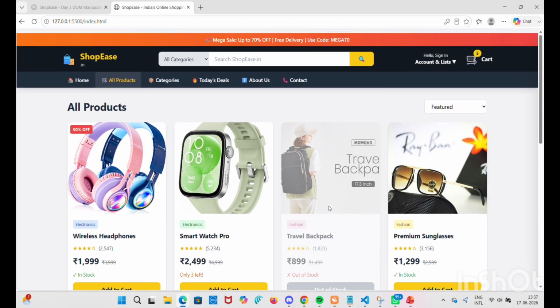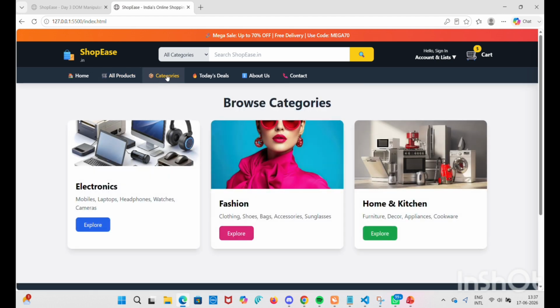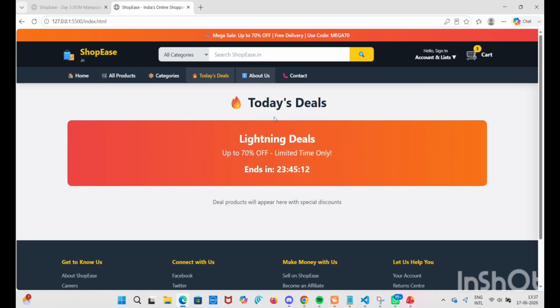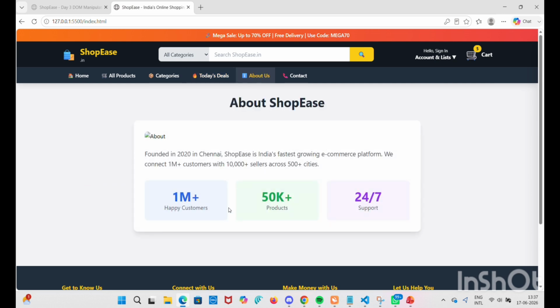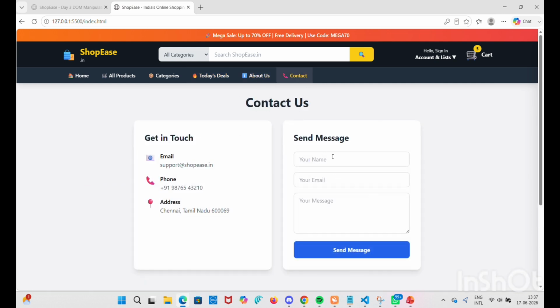And now we see the cart under the category, and the deals, like B2B and flat offers, and about our Shopee's app, how many customers, and contact, meaning if you need to send any message, you need to enter name, email, and then whatever message you want to convey to them.